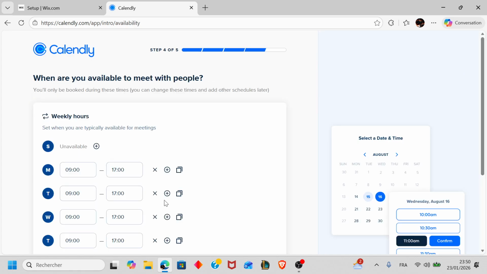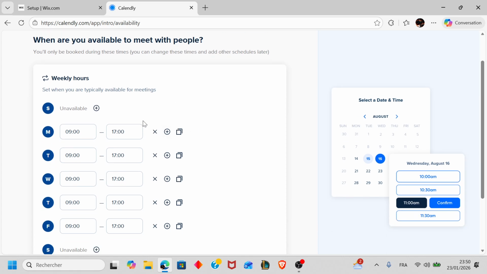And after that, you're gonna copy your booking link. You're gonna choose the events and copy the Calendly link.